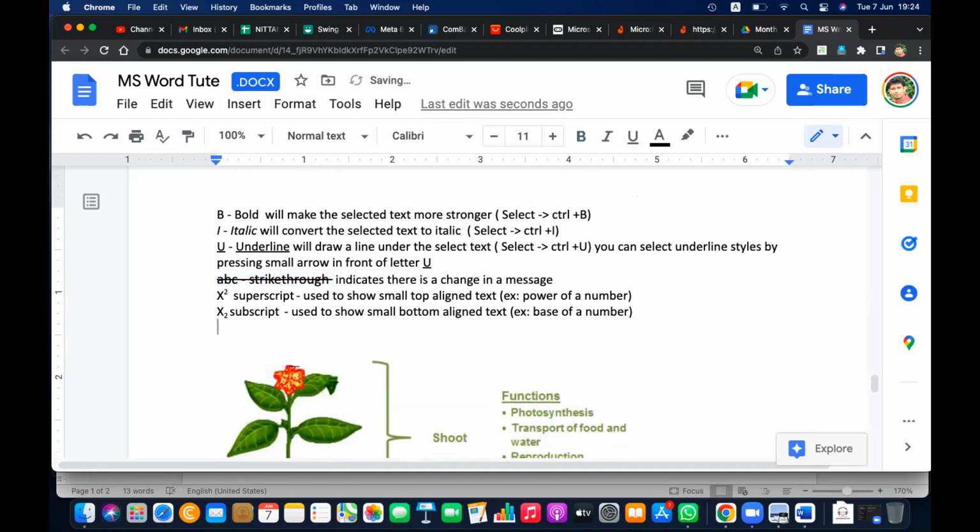Change case will allow you to capitalize and also to convert into simple letters, based on the requirement.